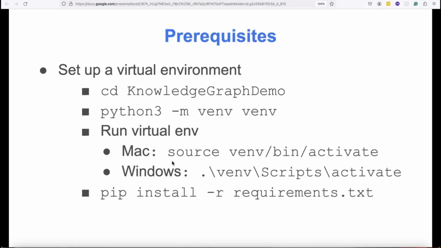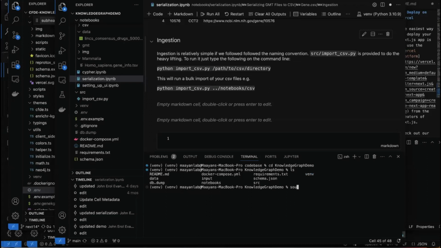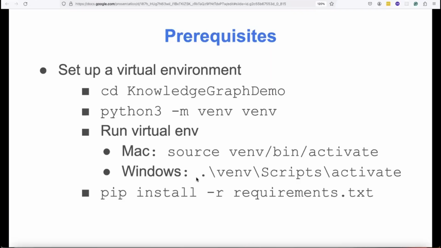Then you can run source. For Mac you can run source venv/bin/activate, and that will put you in your virtual environment. But I'm already in here, as you see here, so I'm not going to run that. But yeah, that will put you in a sandbox environment. For Windows, you just run this one. And then next, what we want to do is install all our requirements. That means we're going to install everything that we need to run this notebook. So just run pip install -r requirements.txt.